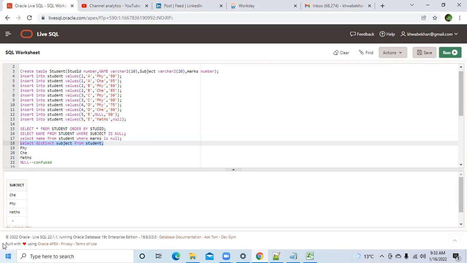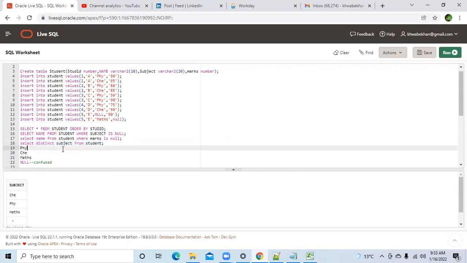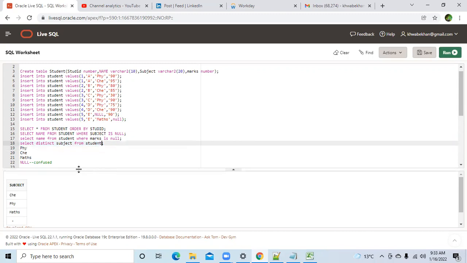Is this clear? Yes. To avoid this, what do we have to do? To avoid null values. Very good. So the question is, I don't want this null value. I just want a distinct subject: physics, chemistry, and maths. I don't want null here. Remove this. So what do I have to do?